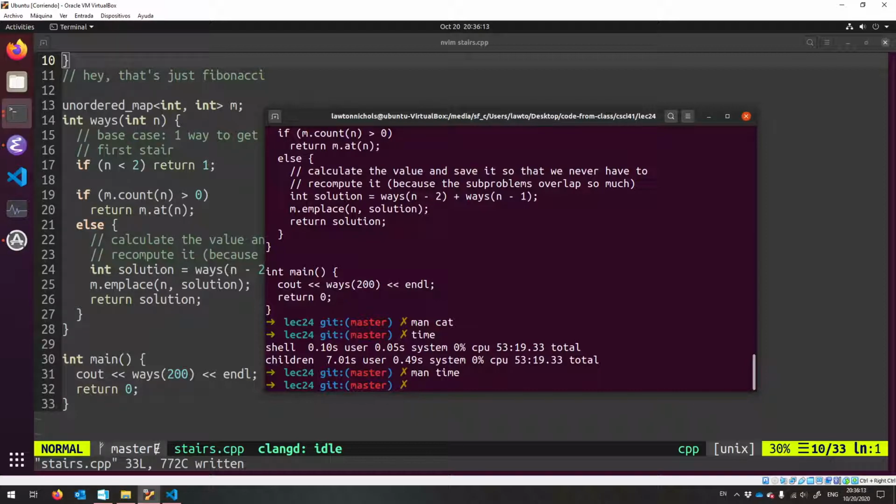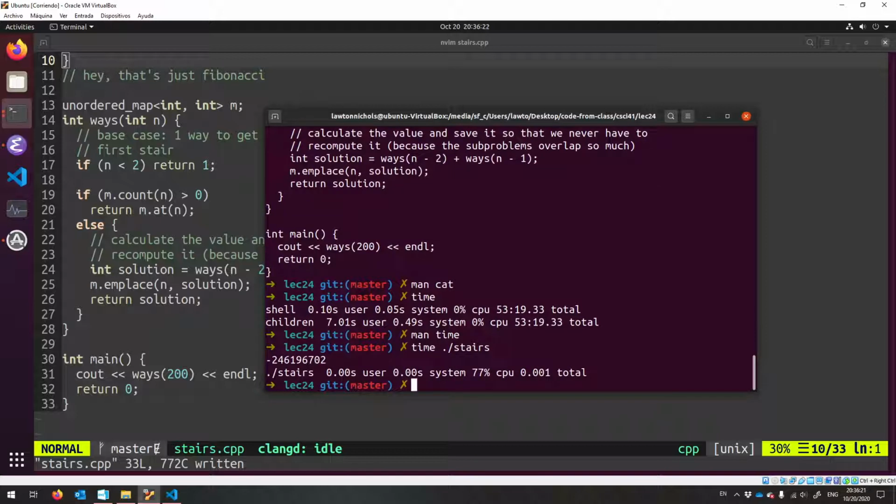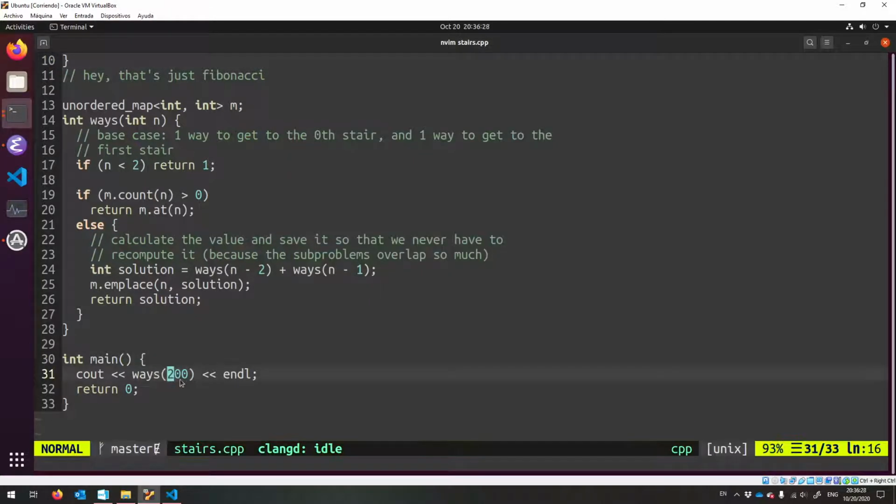So I say time dot slash stairs. It didn't take a whole lot of time, but maybe if I make it do like ways of 25 and make it slow.